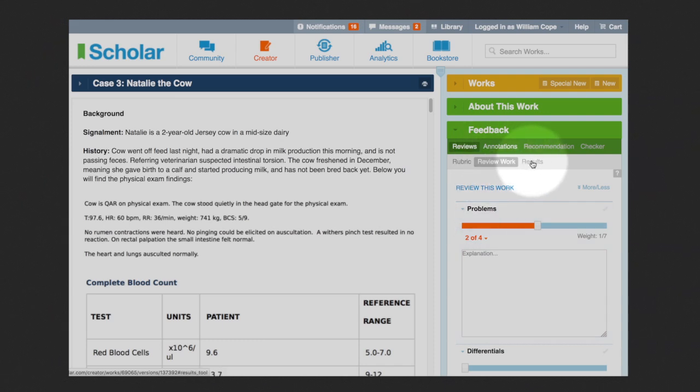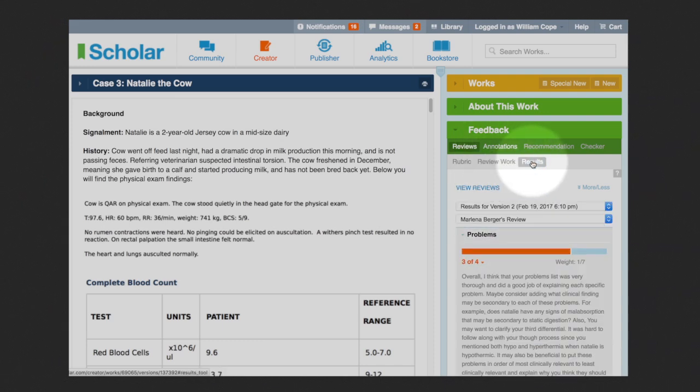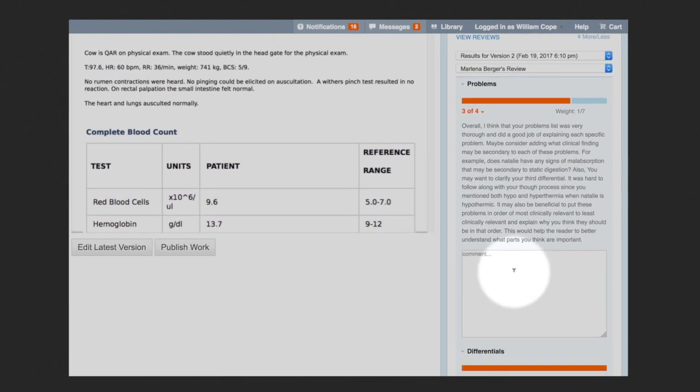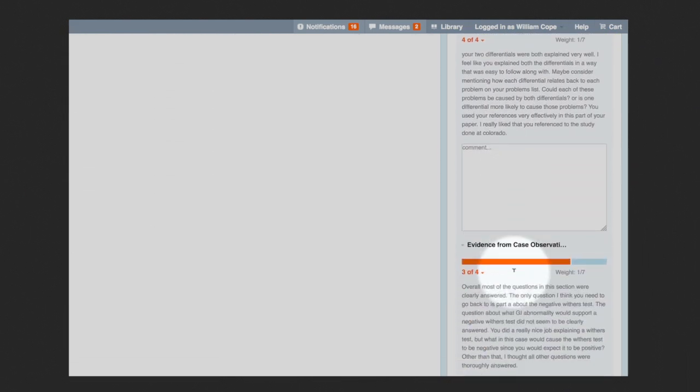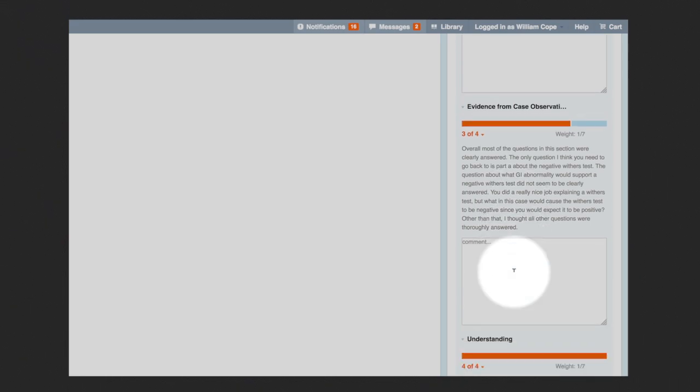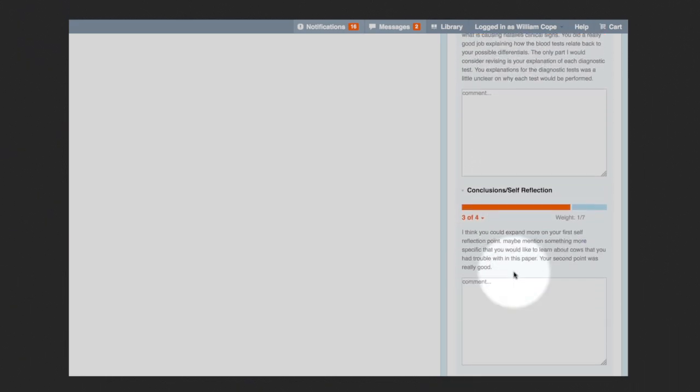Now, as it turns out, in this particular work, the results of the peer review are here. So after the peer review is finished, the author of the work gets results. This happens to be the second version of their work, and this is one particular student's review around problems, around differentials, around evidence from the case observation, around understanding.